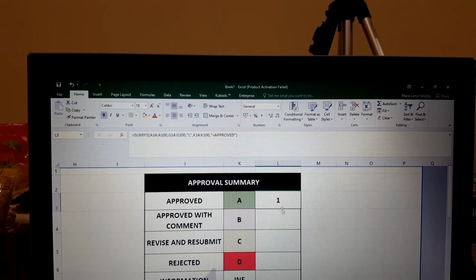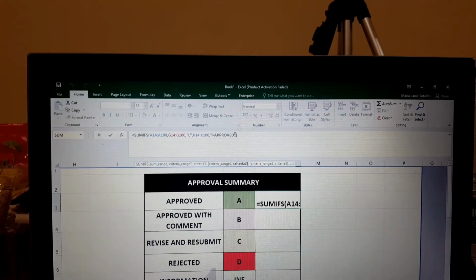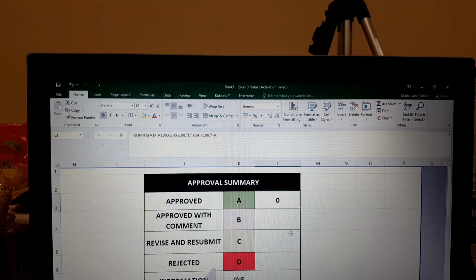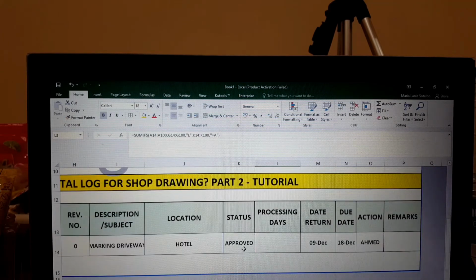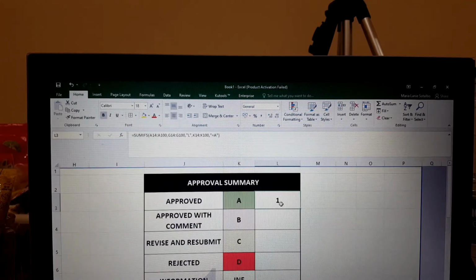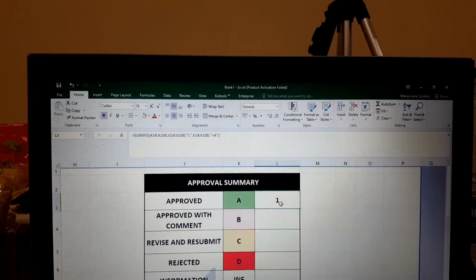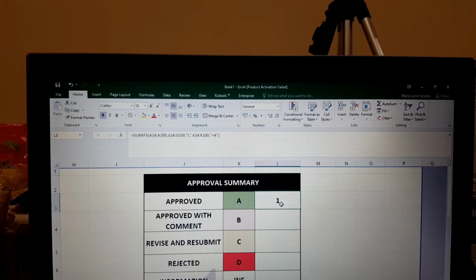By the way, guys, if you want your status to only be letters like A, B, C, D, you can change your formula. You can put this as A, and it becomes 0. So here on your status, you will also change this as A, and then it will go the same. You can make it as approved or you can make it as code A, depending on what you want or what is agreed on your project. Okay, so now the approved, or the first formula, is okay.